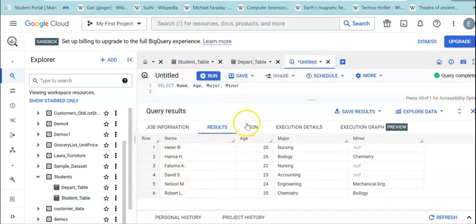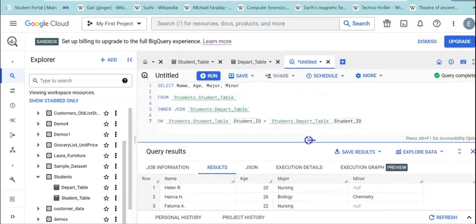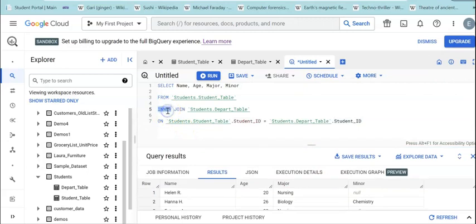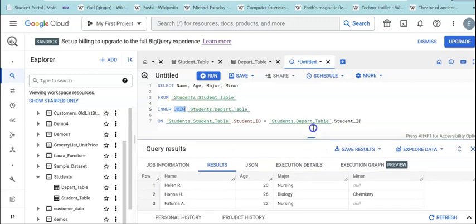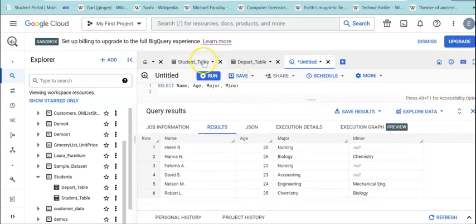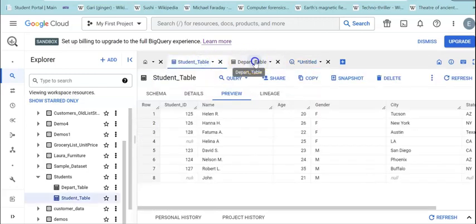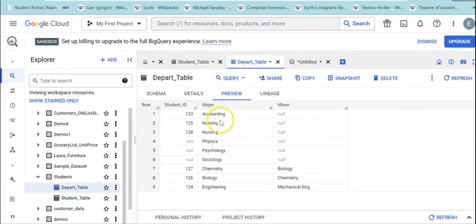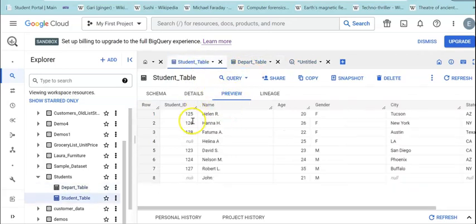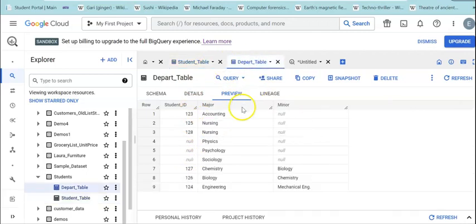So using the inner join command, you're going to see results based on the common factor, which is the student ID. Whoever has a student ID on both tables, their name and that information come out.